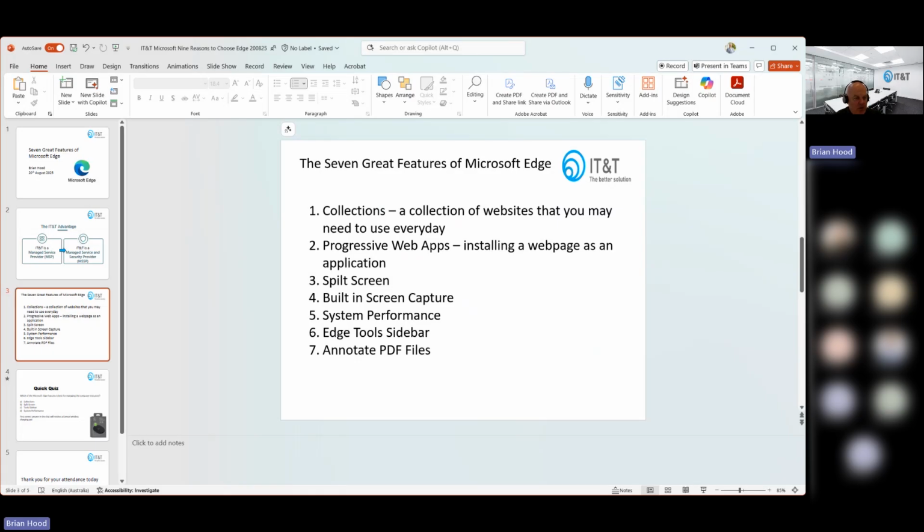I'm also going to show you how to use split screen, built-in screen capture, how to improve the system performance of your browsing, as well as the Microsoft Edge Tools Sidebar. Last but not least, and this is a really, really useful feature, I'll show you using Microsoft Edge how to annotate and comment and mark up PDF files directly from your web browser. So without further ado, I'm going to stop sharing that screen and then start sharing my browser.